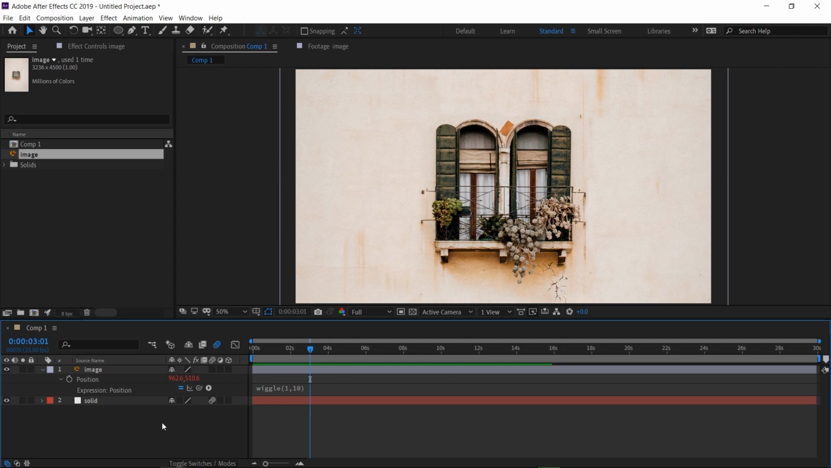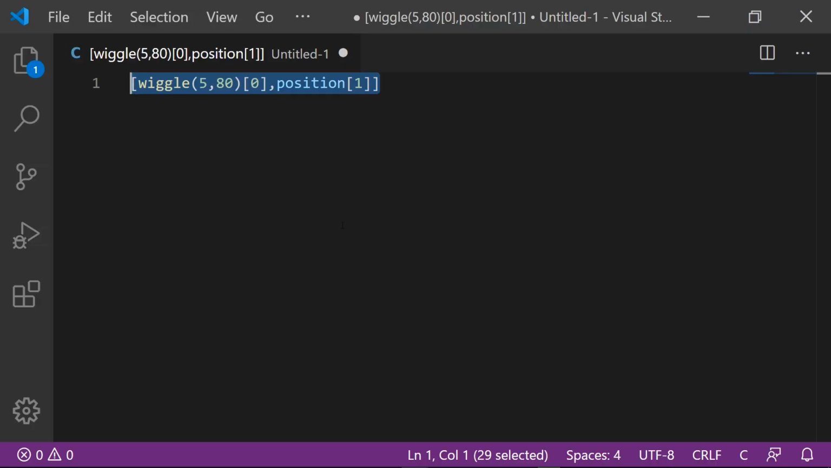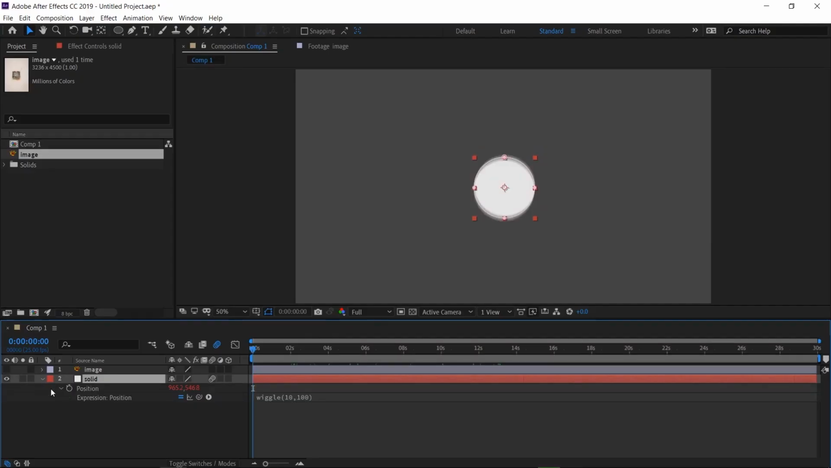I will make an example right away. For example, I want the wiggle effect of this effect to appear only in the X direction. Let me turn off the image, because I will edit this code. I paste this code to position expression. As you can see, it moved only on one axis. As I said, you can find other codes on the website.